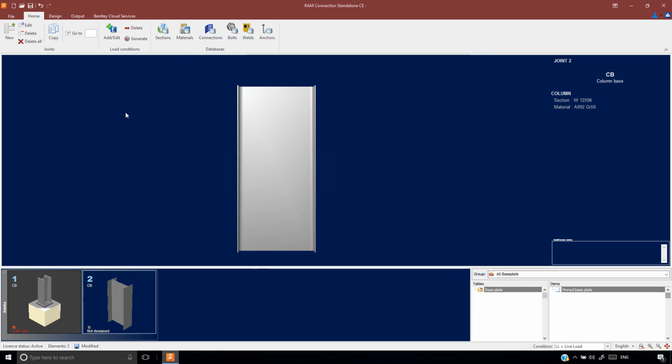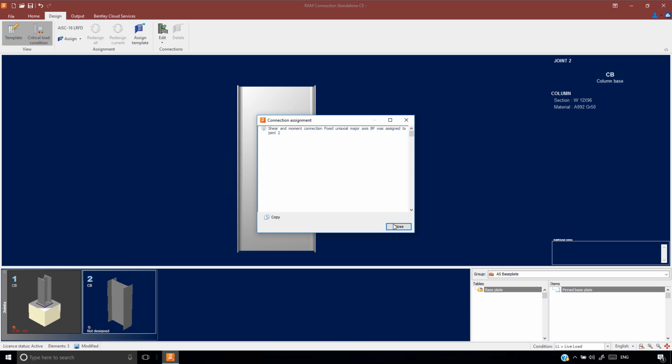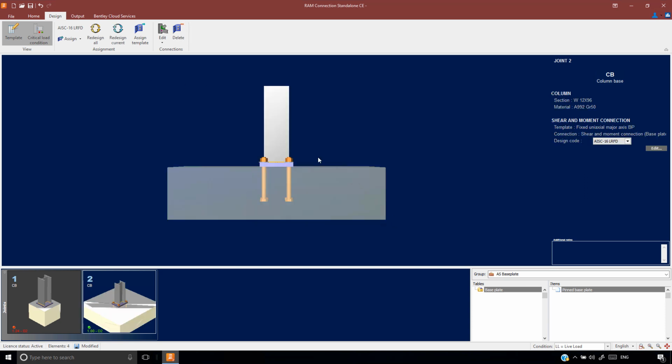As we have some moment, let's assign a fixed base plate. In the design tab, in the assignment group, in the assignment button, let's choose a smart fixed uniaxial major axis base plate. This will assign a connection with optimized dimensions. Let's check the connection tab.